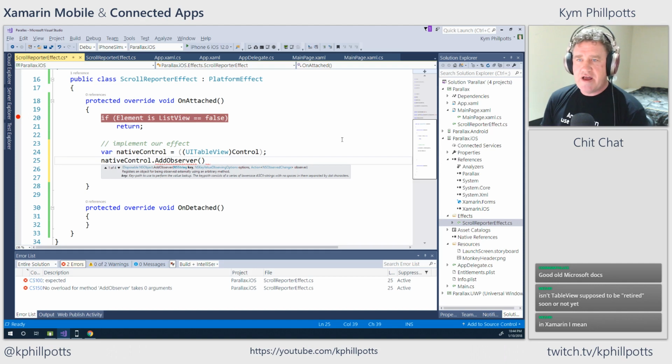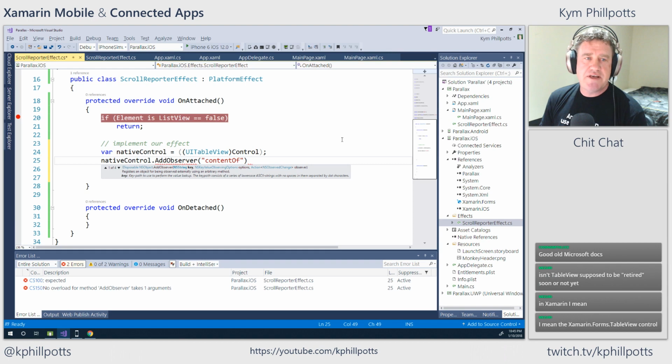All right, so we're going to add an observer, and the property that we're interested in is content offset.